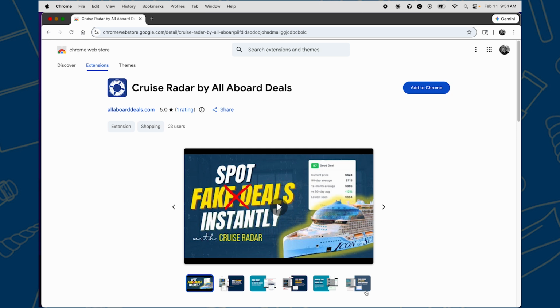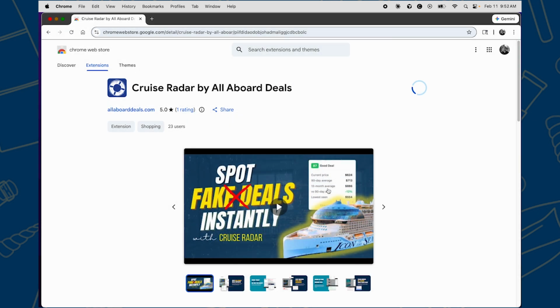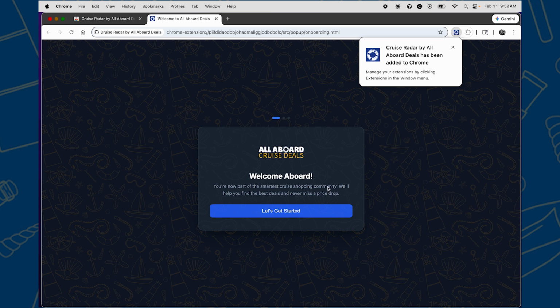Alright, go ahead and head over to the Chrome Web Store. I'll drop the link below and hit Add to Chrome. You'll get a quick confirmation pop-up. Just click through and you're done. I'd recommend pinning it here so it's handy.